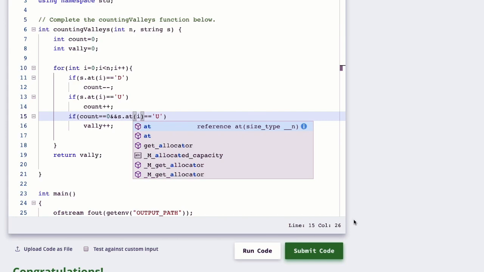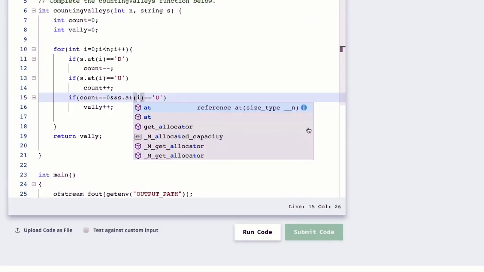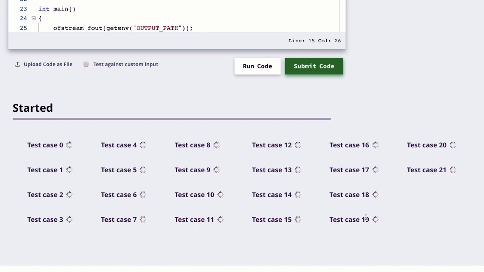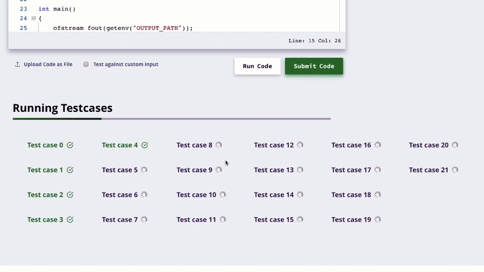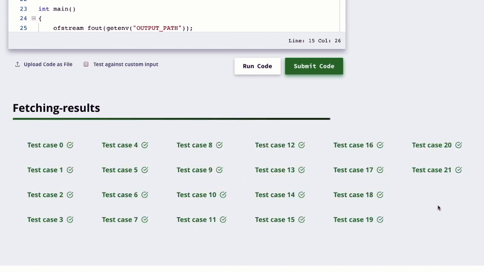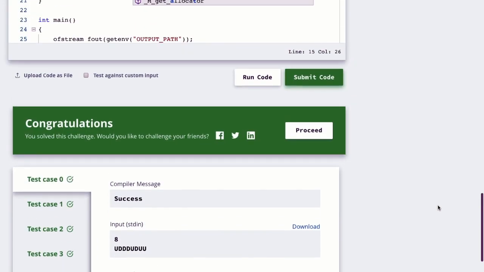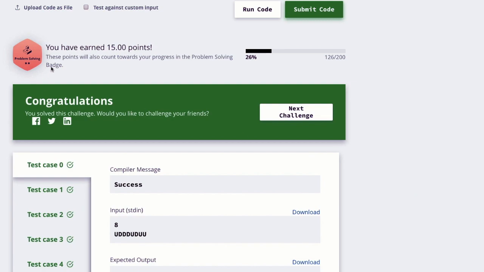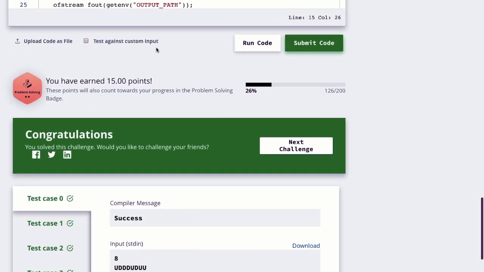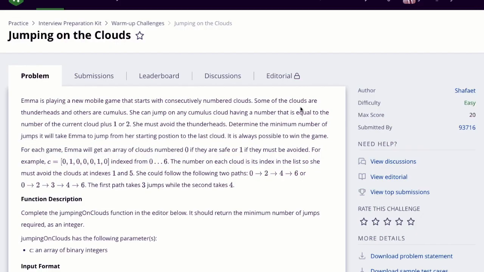So this one is congratulations, and we have to submit this code. Just check how many test cases pass. Oh my god, this is successful. Yeah, congratulations, you just earned 15 points. Great. So what's our next challenge? Let's do the next challenge. In the next video we are going to solve this next challenge.